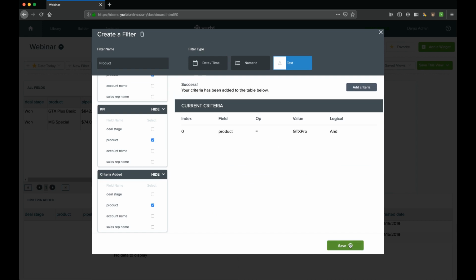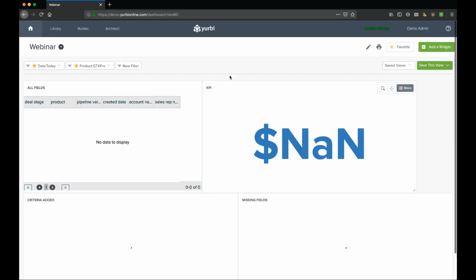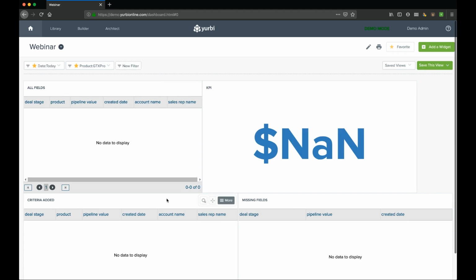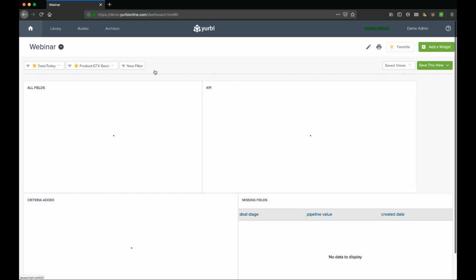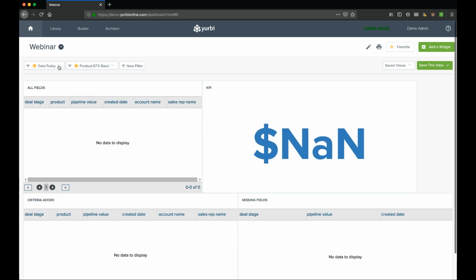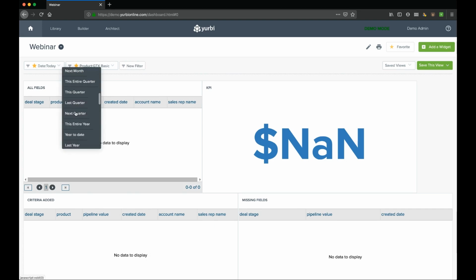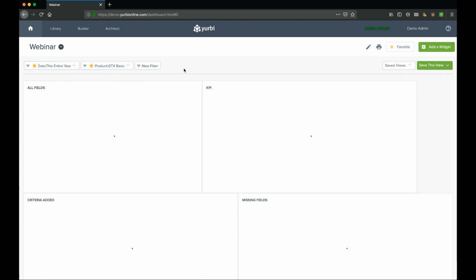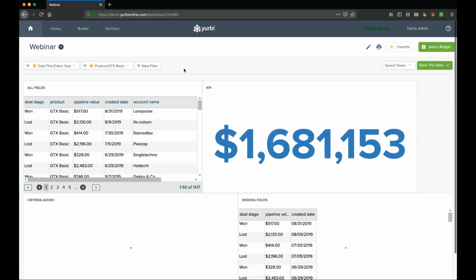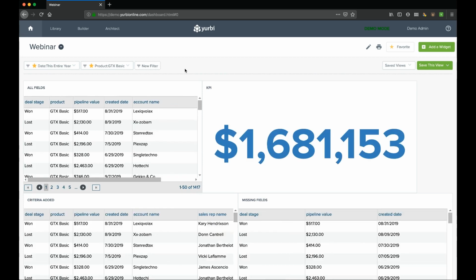Add that. So now with Pro as my default, even with today selected, well, I don't have any Pros today. So I can pick something else like basic. See if I have any basics today. Actually, what I probably need to do is expand this into more like this year. Then I'll have a little bit more data. But you'll notice as I'm doing that, I'm not getting 17 million on this KPI. I'm getting how many of the GTX basic I sold for this entire year. And that gives you the power. Let's say, for example, you made that mistake and you did not want today.